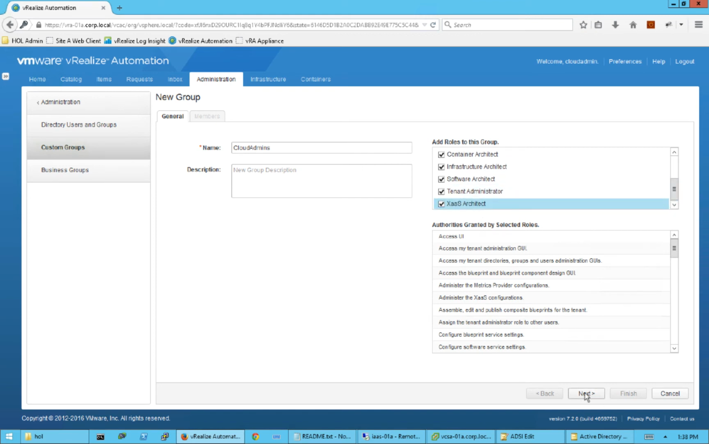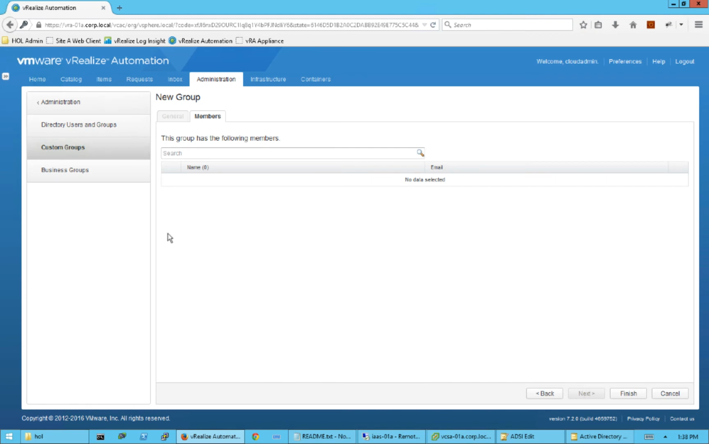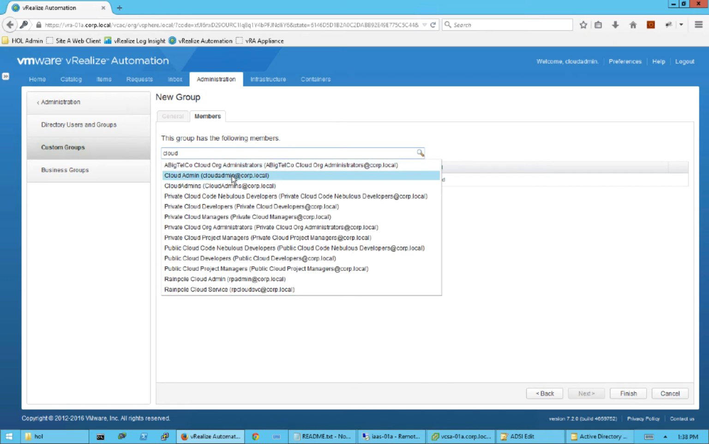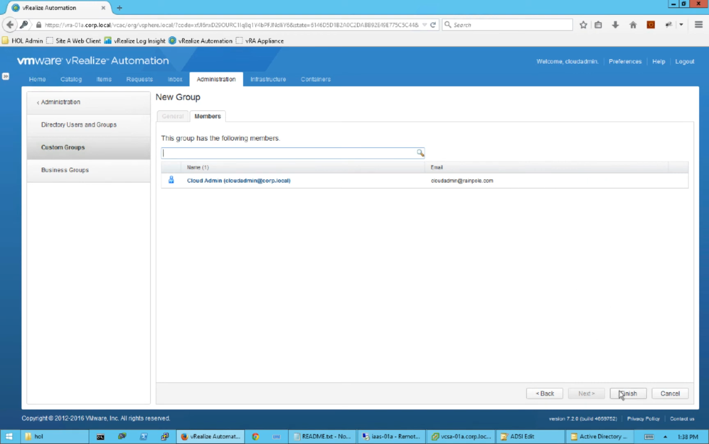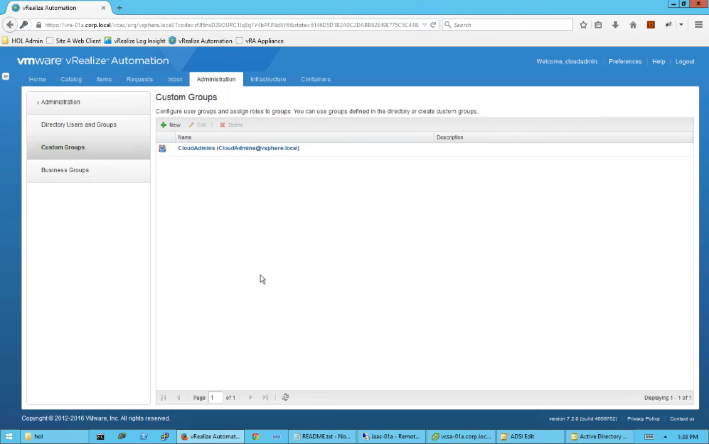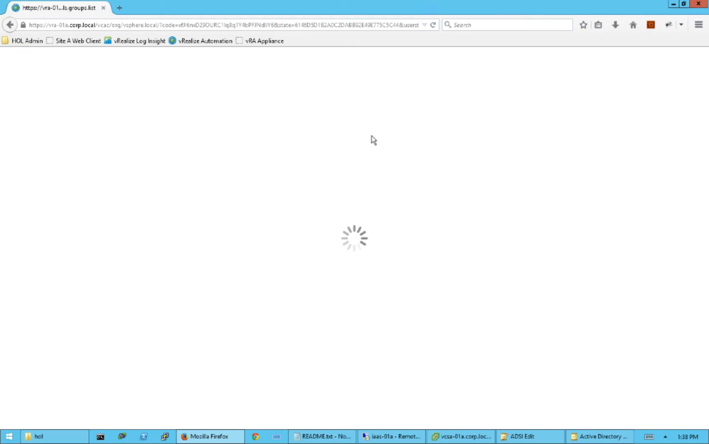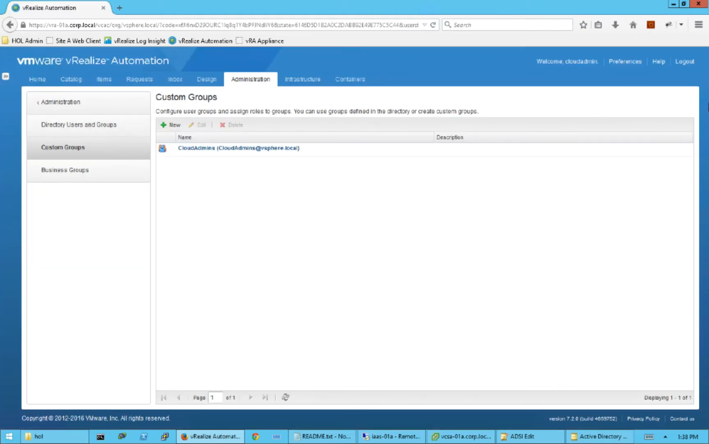And then go ahead and click next here. This group I'm going to make myself a member of, so cloud admin, and then click finish. You'll see the tab's not available yet, so just give yourself a little refresh on the browser. In some cases you may have to log out and log in again. It just depends how your browser caches the credentials. So if you don't see the tab after refresh, just log out and log in. You should be able to see the design tab.